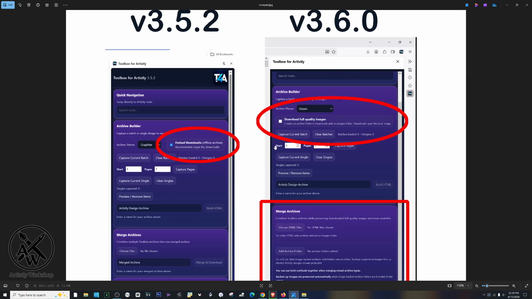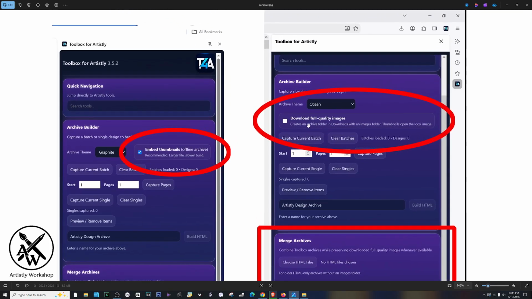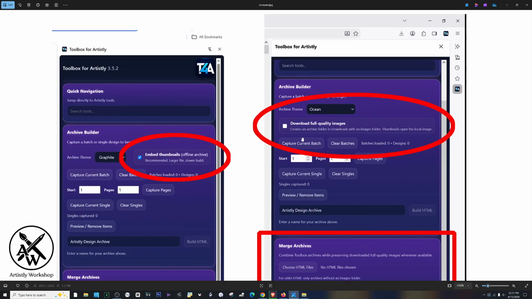So this has been removed, as you can see, and actually it's been replaced with another button to download full quality images. Now, this is pretty exciting. We haven't been able to do this before with Toolbox, so we're pretty excited to show this to you guys. You can see that it's unchecked by default. Unfortunately, until I get the next version out there, which I'm going to make the default actually selected, you're going to have to check it every time you want to create an archive and you want to download the images.